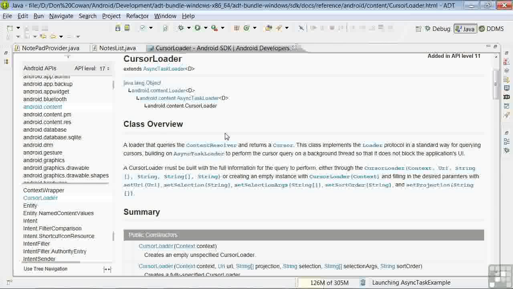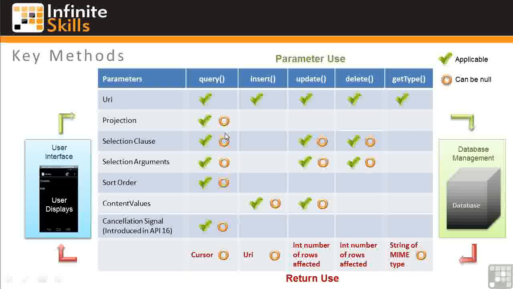If you want to use the CursorLoader class and have it be backward compatible with versions of Android pre-API 11, you need to include the support library, which includes support back to API 4. Now, we'll learn more about backward compatibility and the support library in a coming lesson. That's our lesson on content provider key methods. And now let's take a deeper look at the parameters and return values used by these methods in our next lesson.